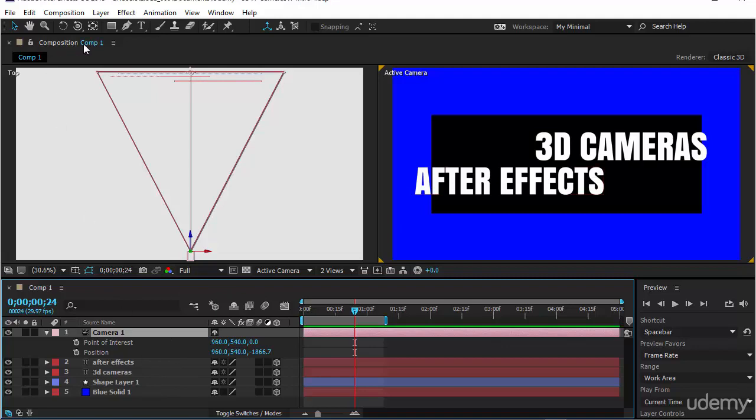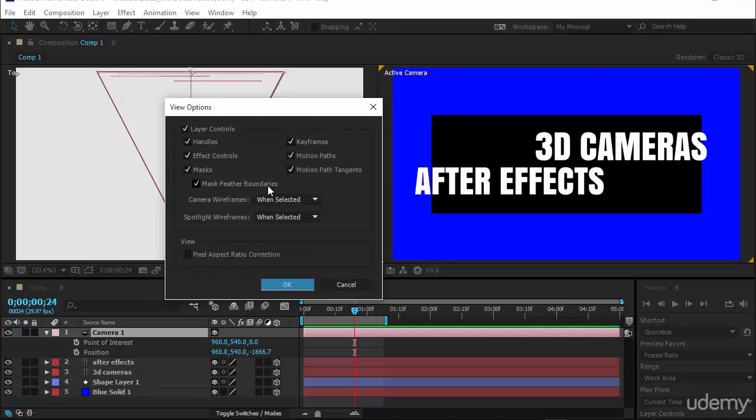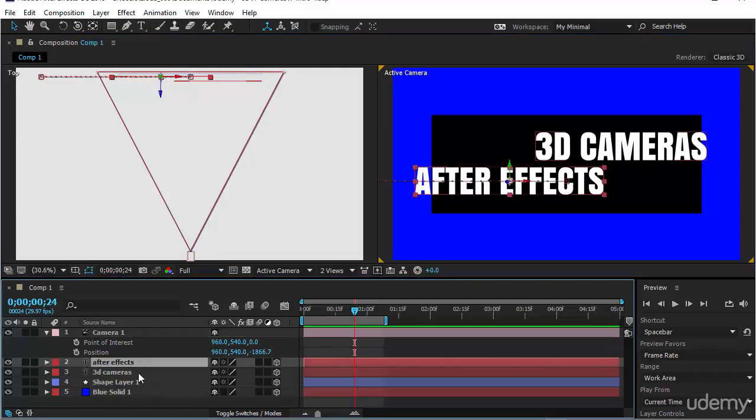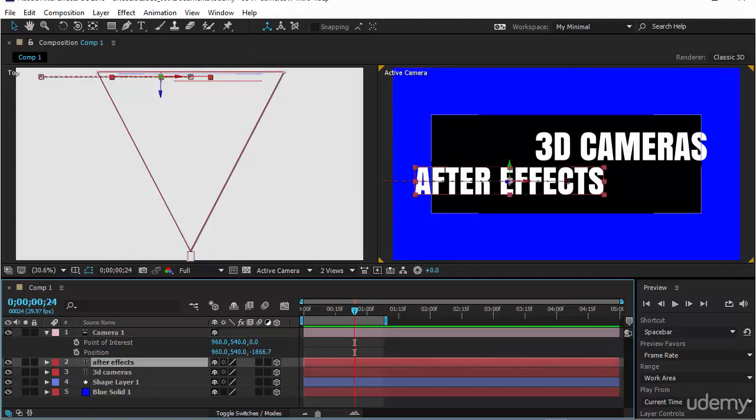You come to the composition panel on top and you click the small menu for composition and you have view options. In the view options, there are many options, but we want to focus on camera wireframes. It says here, I can see the wireframes when selected. I'm gonna change that to on. The same can happen with spotlights. Spotlights can be many in one composition, so we're not gonna put them as on. We're gonna leave it when selected. And I click OK. So now it doesn't matter what layer I have selected, the wireframe of the camera will always appear. Not the camera, not the axis, only the wireframe.